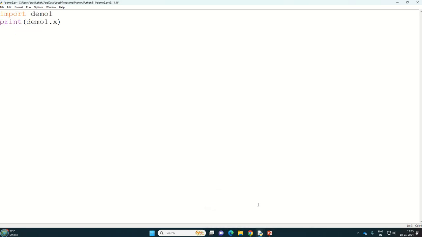If I want to call these two functions, we can write print, and then our file name demo1 dot add, and it has two parameters, so 5 comma 3. In the same way we can write print demo1 dot multiplication, that is the name of the function, and also two parameters, 4 comma 2. Now we'll quickly save this file demo2, and I'm going to execute only the demo2 file.